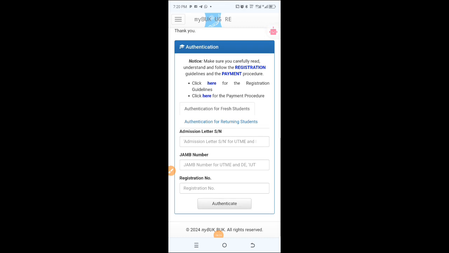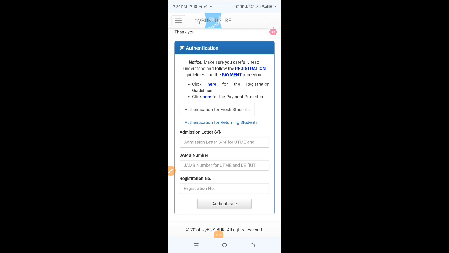Then when you're done, you just click on authenticate. Please, let me tell you this: depending on your server, if you're having network issues, it might not be successful at first. But if you try a second time, it will go. I prefer you do it at night when the traffic is not much, when people are not really doing it. So just do it when the server is okay.